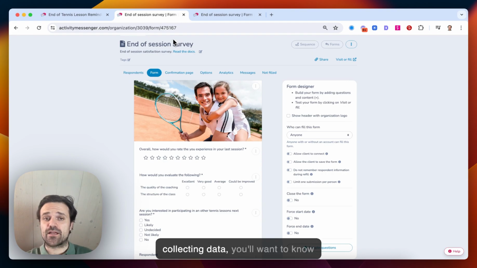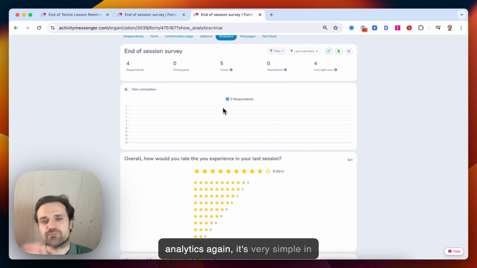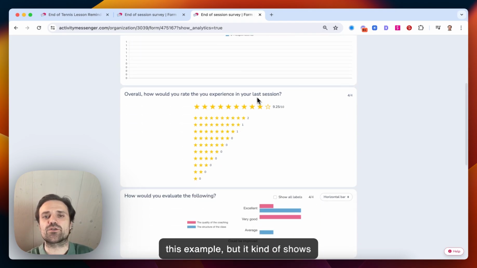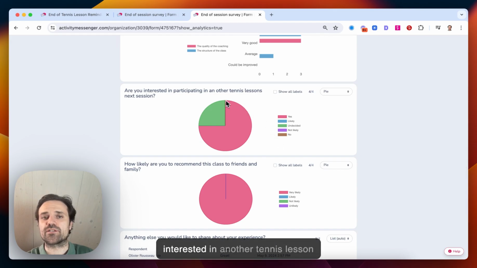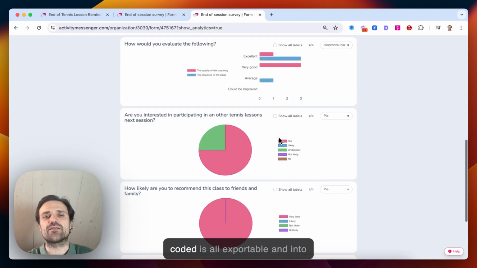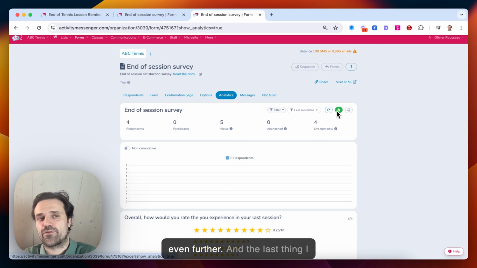Once you start collecting data, you'll want to know how you're doing. So we have full analytics. Again, it's very simple in this example, but it shows you the star rating average and what answers you got. How would you evaluate the following? Quality of coaching, structure of the class. Are you interested in another tennis lesson? It tells you with the color coding. This is all exportable into Excel to analyze the data even further.